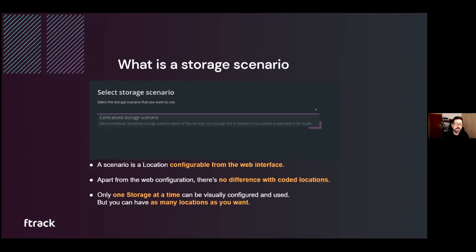It is a coded location like the other one that we will look into, but it brings with it the ability of being configured from the web interface. So of course, this is going to be more a producer's tooling case, where producers will have the ability of configuring these things, where location code will be more about TDs and pipeline developers that will maintain it.